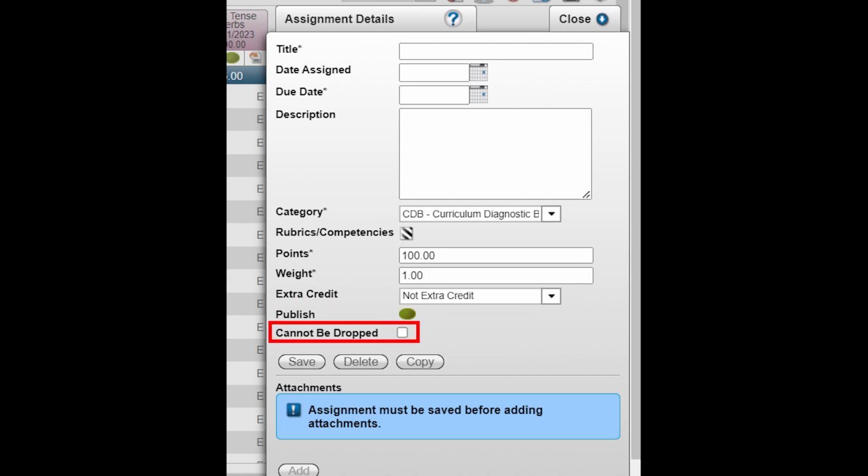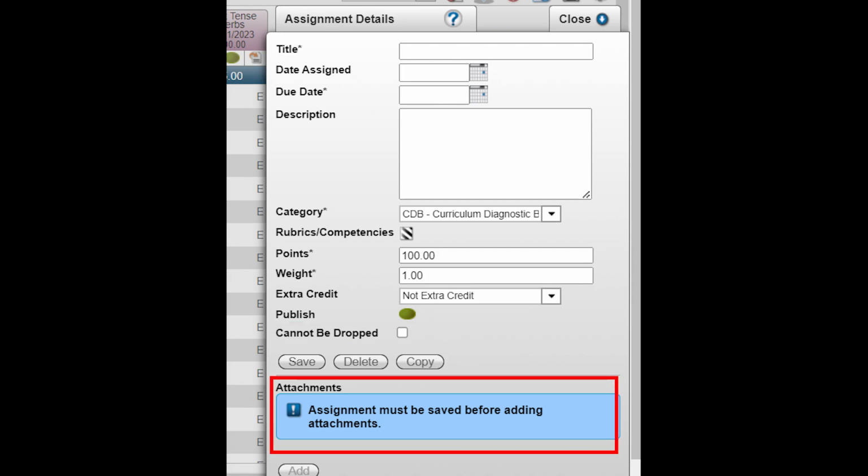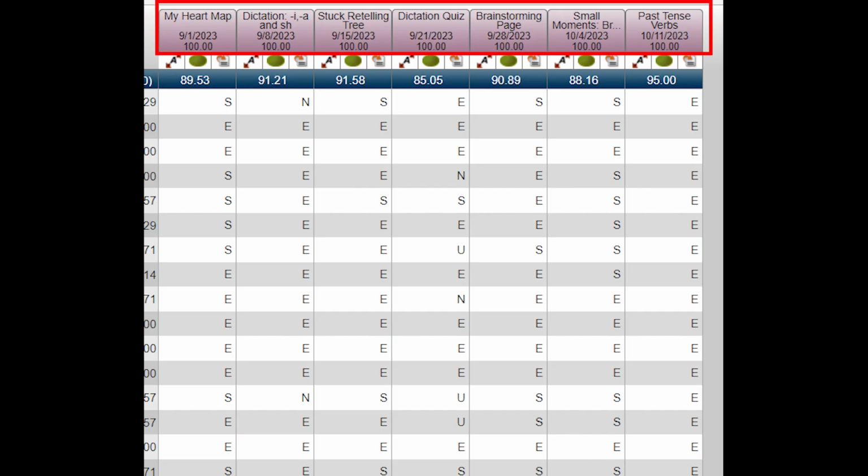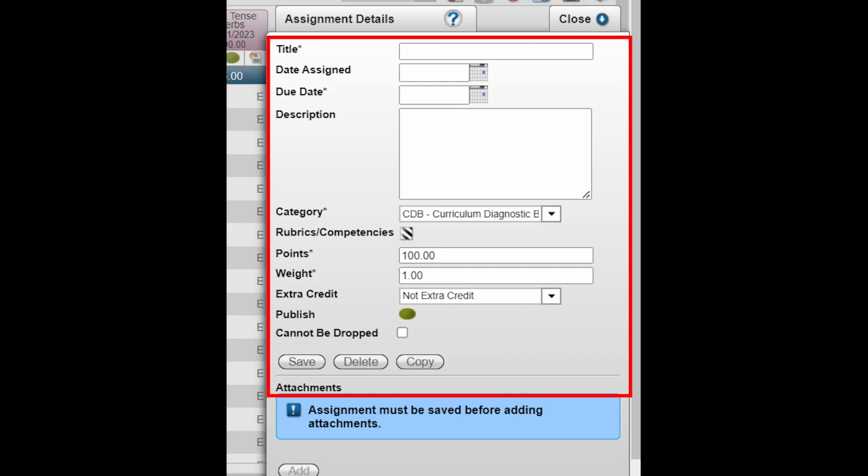Check cannot be dropped if you prefer. When checked, the assignment cannot be dropped in that category. Note, Drop Lowest settings are in the category Setup. Do not add attachments. Click Save. To create additional assignments, repeat steps 4 through 15. To edit an assignment, click on the assignment header, make edits, and click Save.